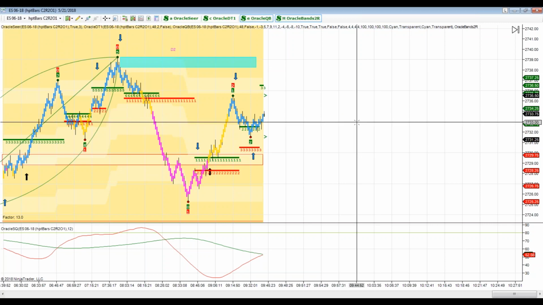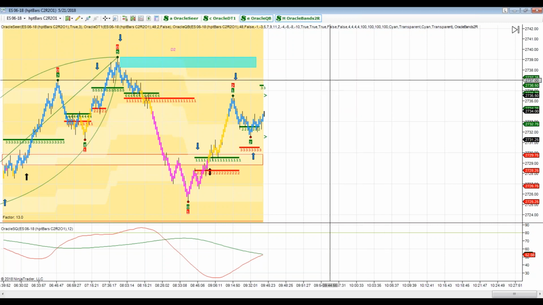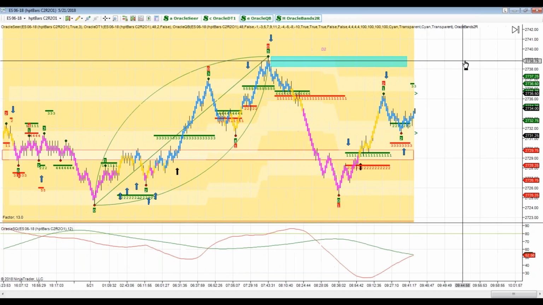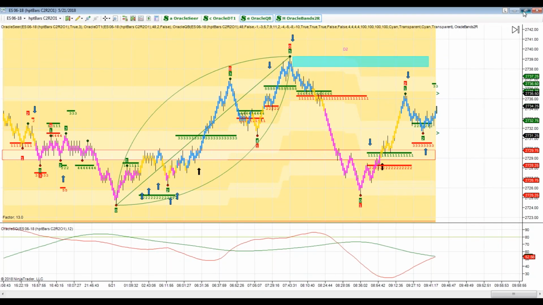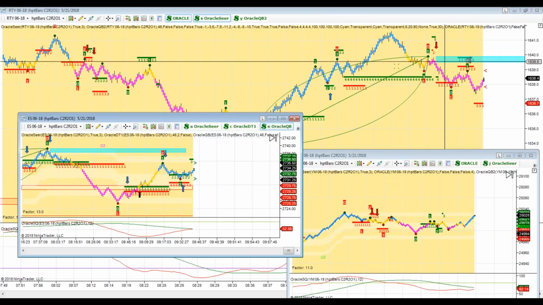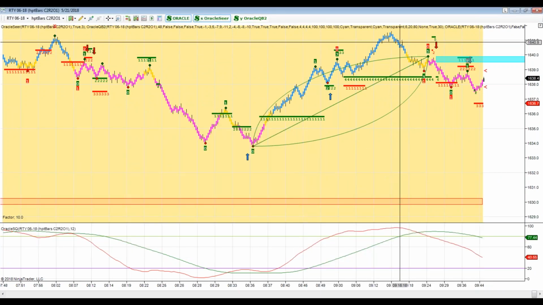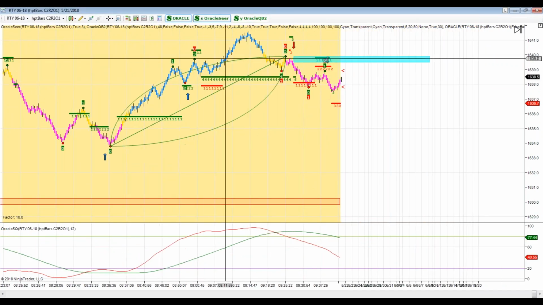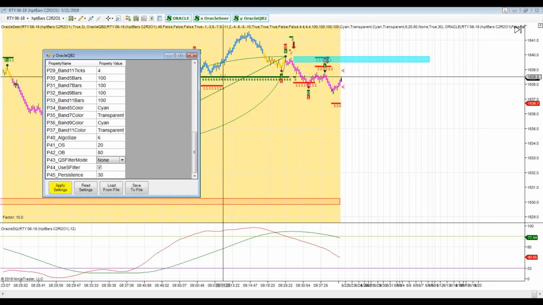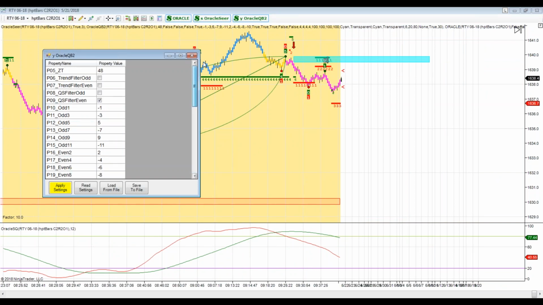makes that distinction. Now I realize if you're brand new on this, a lot of this stuff you're probably scratching your head and saying, what's he talking about? I don't understand. Believe me, it'll come to you in time. So again, the main differences between QB and QB2: we had the trend filter odd, trend filter even, and that's based on the DT trend.